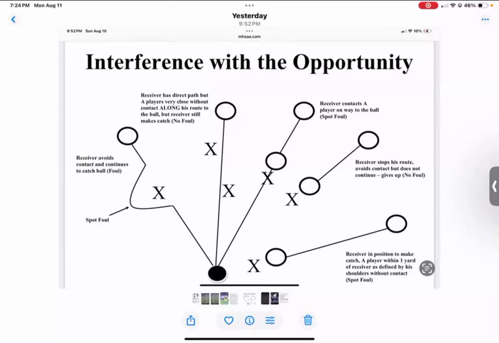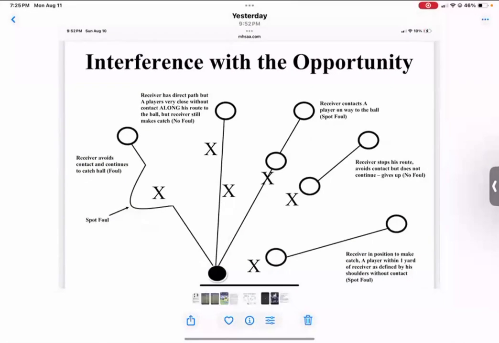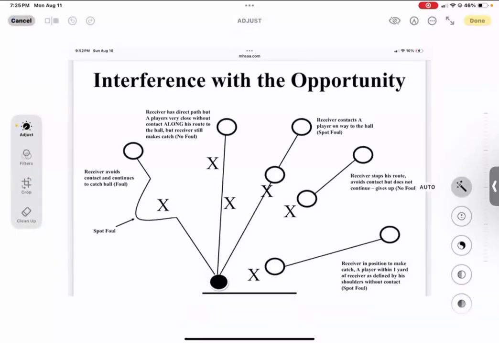If a receiver avoids contact and continues to catch the ball, we should have a foul. As on the left, where you can see the receiver, he ran around X, being team A, coming down to cover, and the receiver is running towards the ball in a straight line to make the catch. Then he avoids the defender to make that catch. We should have a foul.